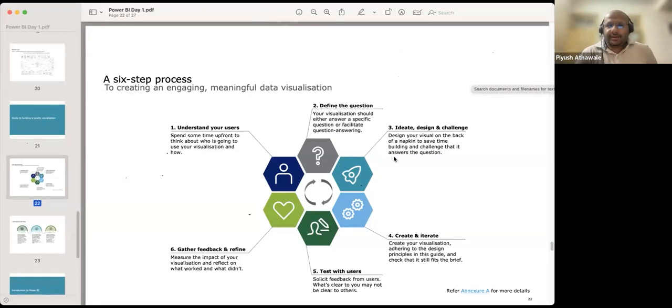You create a design, a very rough design, then you iterate it over time, show it to users, test it out with users, and then get feedback, change it, and do this loop continuously, maybe 10, 15 times until you have the final report. And then you can publish it for usage.